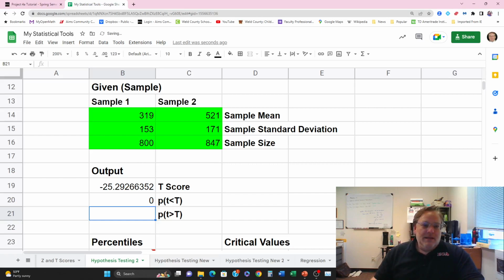Okay, so as we predicted, that's pretty much 0 here for a very extreme t-score. This one is just simply equal to 1 minus this other p-score. These two things always add up to 1, so you can calculate one from the other very easily. And so that's obviously going to be just equal to 1 here.